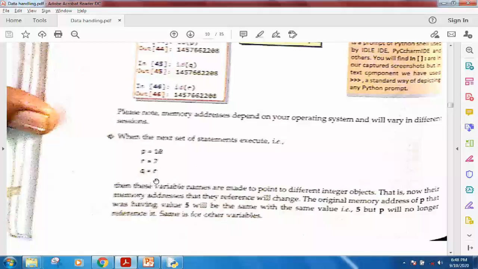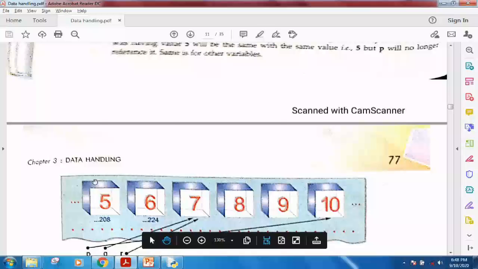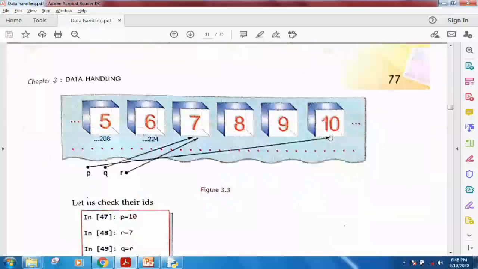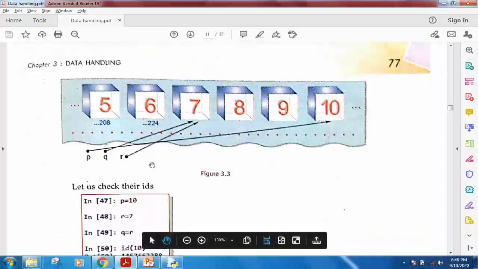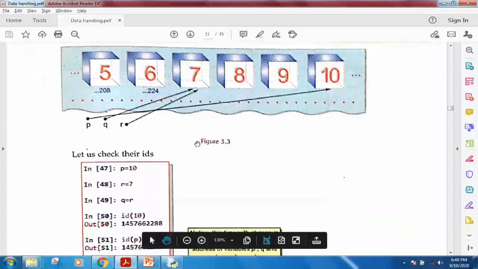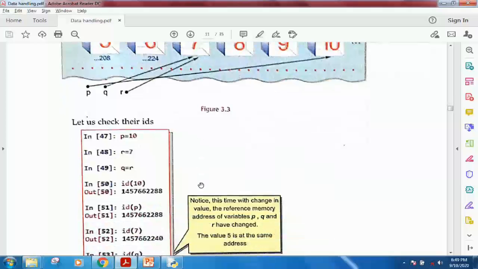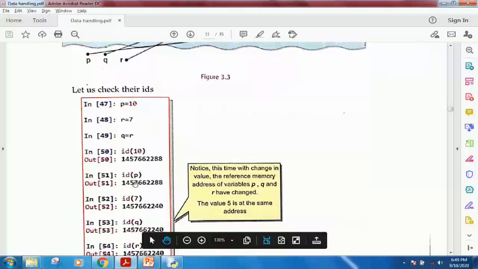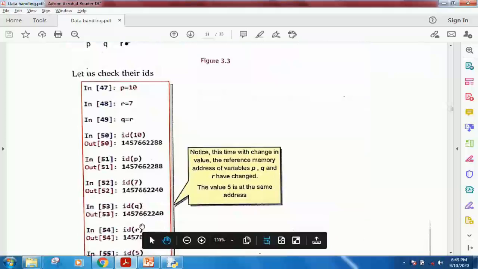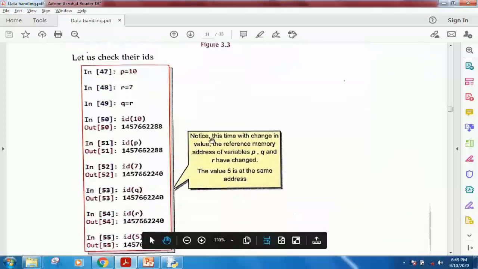What I am saying is that here p is becoming 10, so p will point to a location where 10 is stored. So p will be pointing to some other location. r will be pointing to a location where 7 is stored, and q will point to the location where r is pointing, because q and r are equal. Now if you check the addresses, id of 10 and id of p will be the same, and 7, q and r will also be the same.